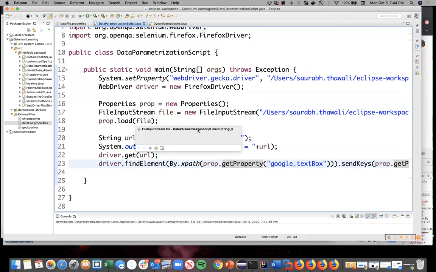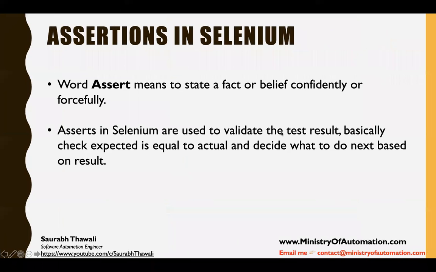Now next thing I want to teach you today is the assertions. Okay, so what is assertion? So assertions in Selenium is, let's understand any English meaning. It's basically a belief confidently or forcefully, right? Assertions in Selenium are used to validate the test results. Basically checking an expected is equal to an actual or not, and then also decide what to do next based on the results I get. Okay. If you like a Boolean. Is it a Boolean? Yeah, you can say that.